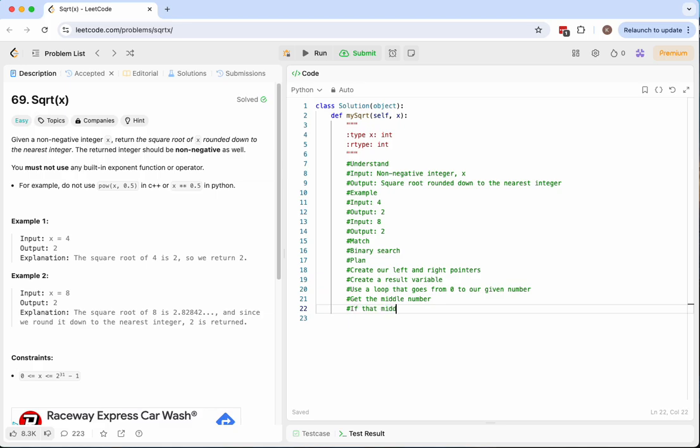If that middle number is greater than our given number, we'll update our right pointer. If it's less, then we'll update our left pointer, and then we'll also update result.